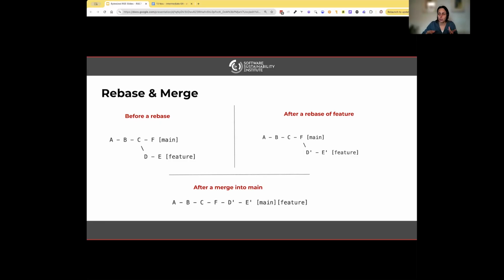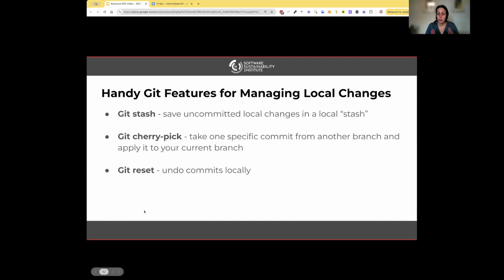So instead of 100 smaller changes, you have one bigger change that combines all the changes you've done on your feature branch, and then you can merge that branch with a single commit. So it affords you a cleaner main branch history. Your feature branch history will still contain all of these little commits, but the main branch history will be way simpler. Okay, so briefly, a couple of commands that Git gives us, which are really handy for managing local changes.